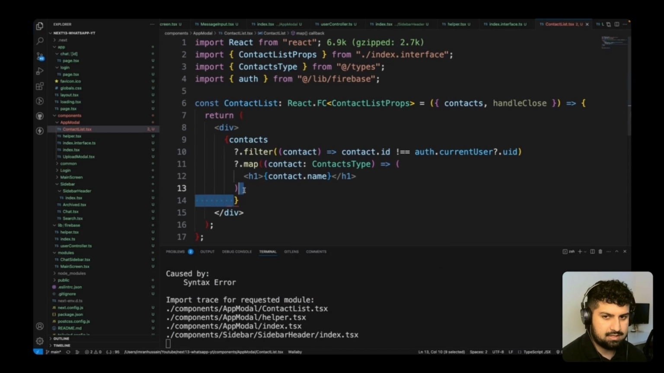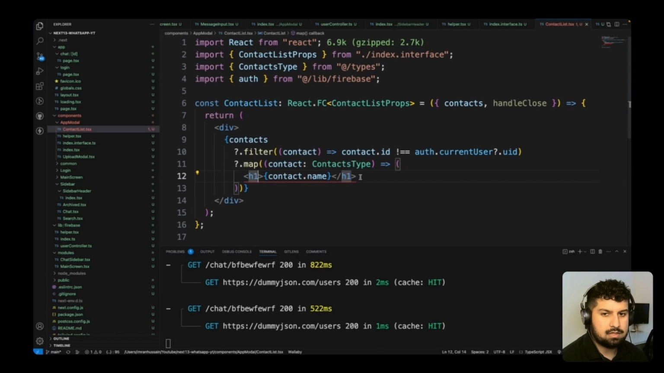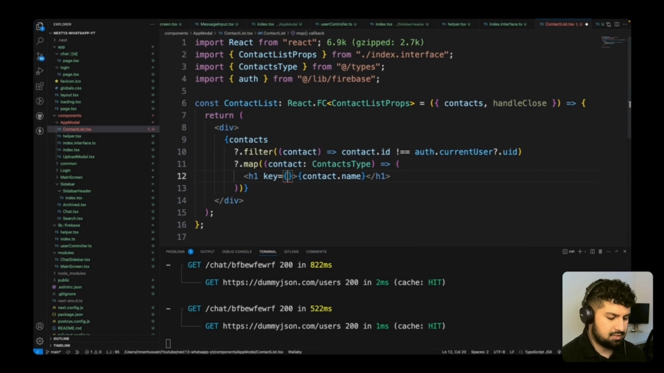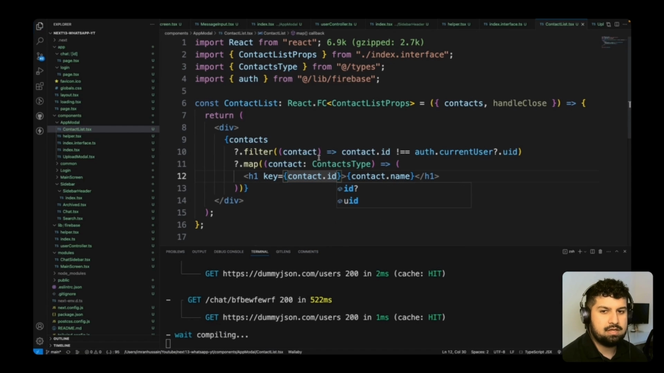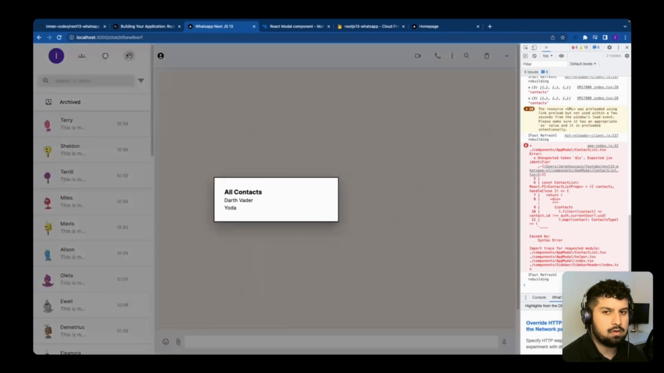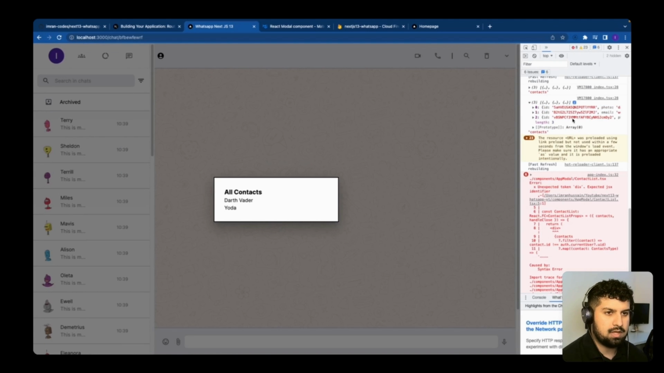So now if I save, we have an error in here. We just need to add an extra parentheses in here. And there's an error because we need to add a key to all React children. This key is going to be the contact.id in here. So now if I save and check the browser, we should have a list of 2 contacts in here, which is Darth Vader and Yoda, because we filtered out myself, which is in the contacts array over here.